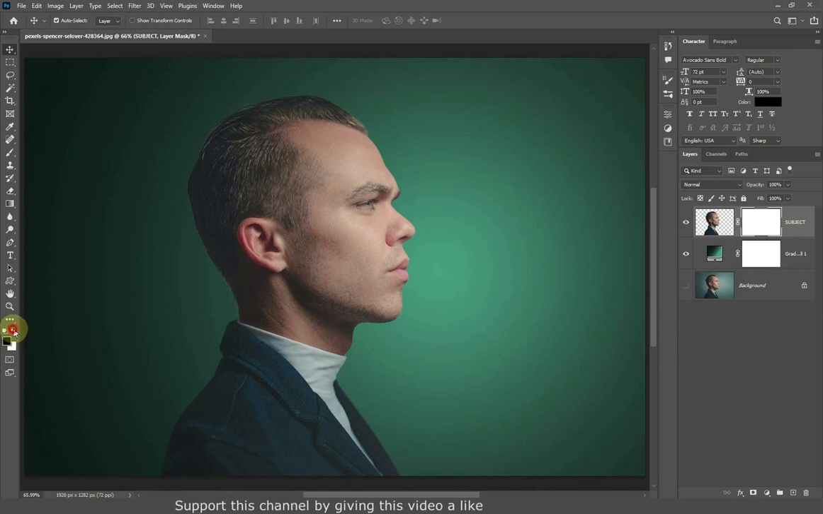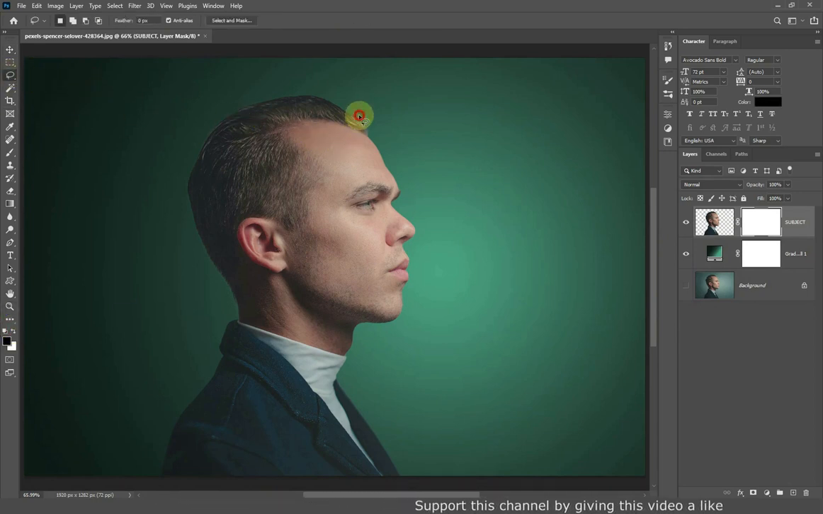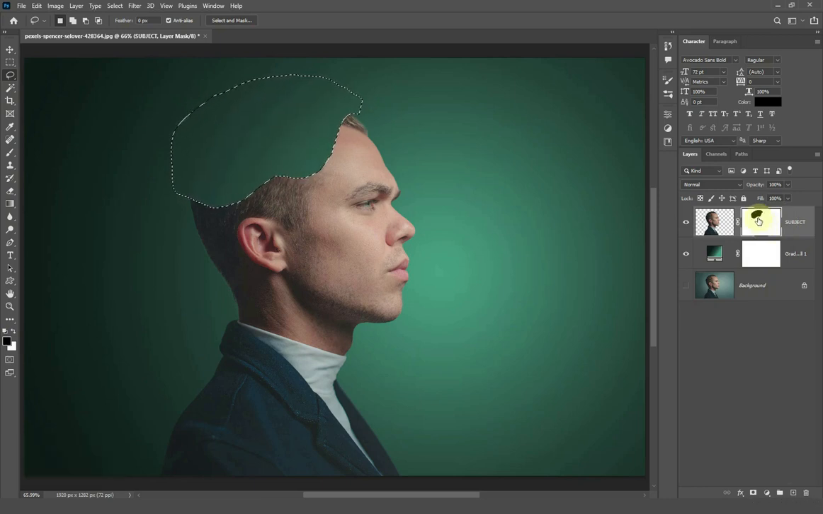Make sure that the foreground color is set to black and select the lasso tool. Make a selection of the areas you want to cut off and press the Alt key plus backspace to fill the layer mask with black. This will erase the selected area from the image.